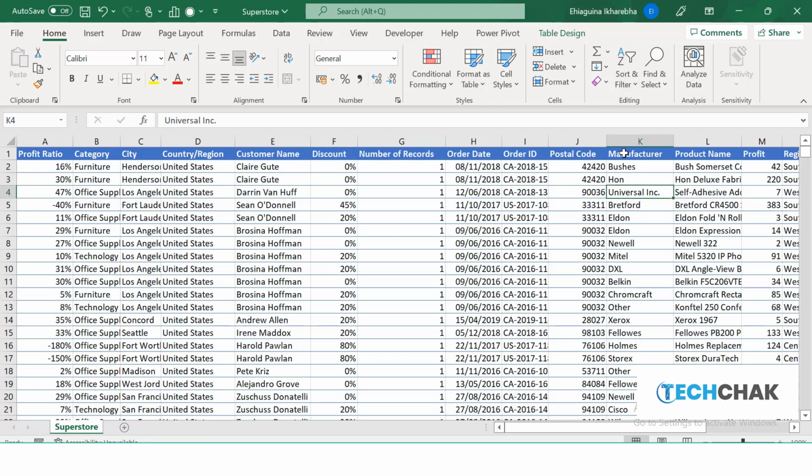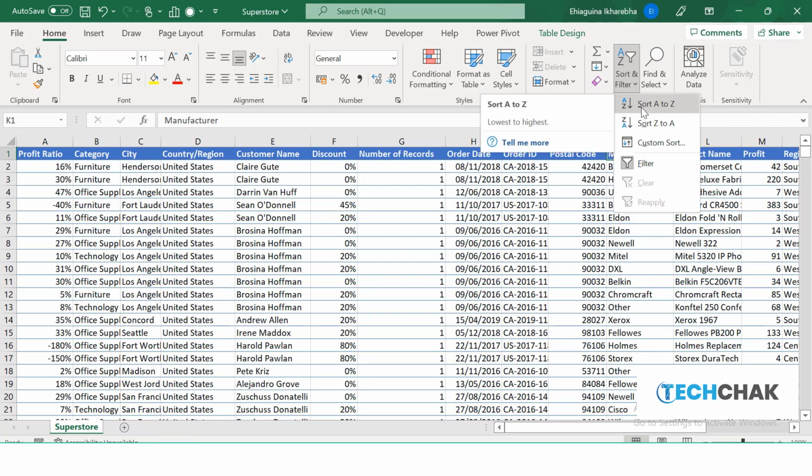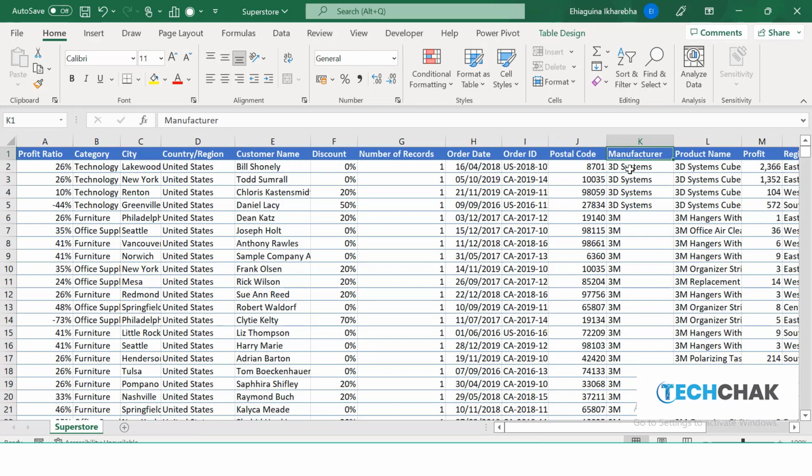I want to sort the manufacturer's column. So I'll select the manufacturer column and go straight to Sort and Filter. The first option I have here is Sort A to Z. Sort A to Z means sort in alphabetical order, because what I am selecting is text. So if I click on this, you can see it has been sorted from A to Z.